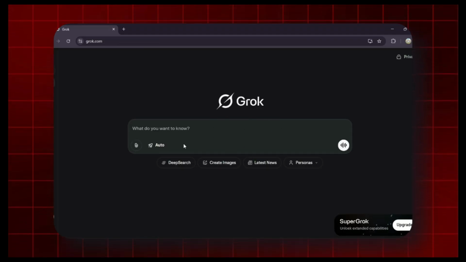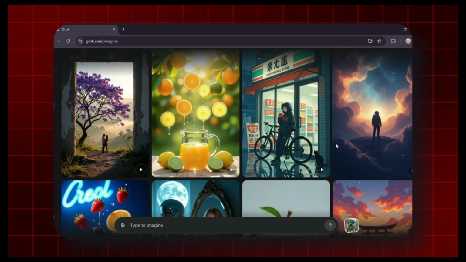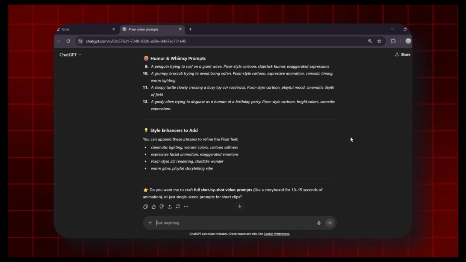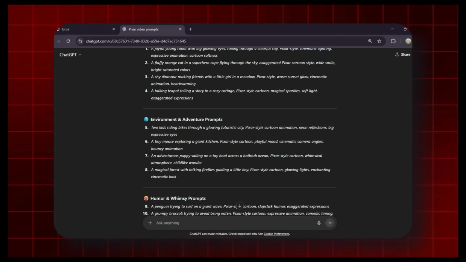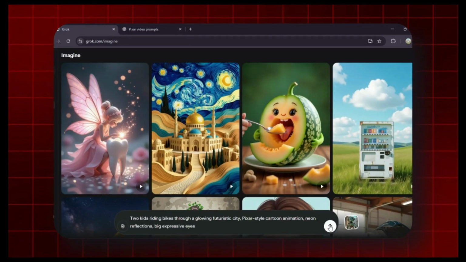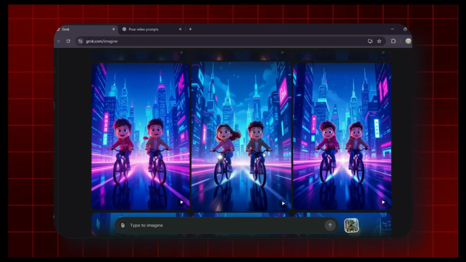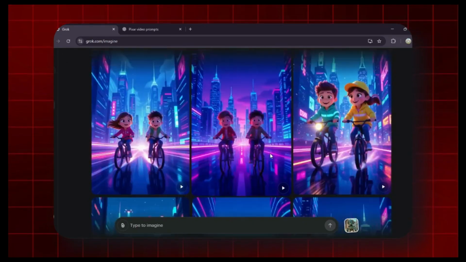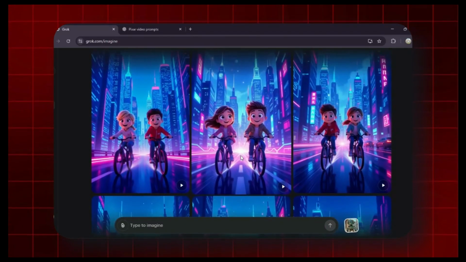After logging in, click on Imagine. You'll see lots of sample images there. To create your own, simply enter your image prompt. I've already generated a bunch of prompts using ChatGPT, so I'll just copy one and paste it here into Grok. Once you paste your prompt inside the app, within just a few seconds, it will start generating images for you. The more you scroll, the more new images will keep generating automatically. When you find an image you like, simply click on it.